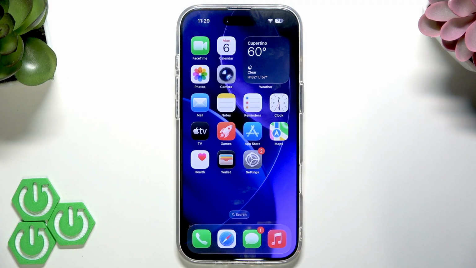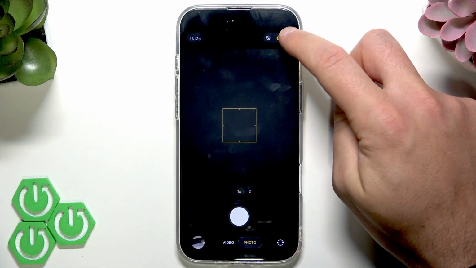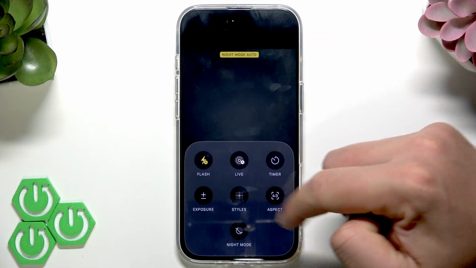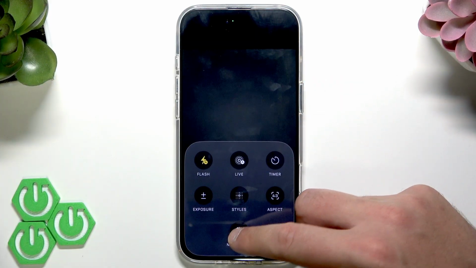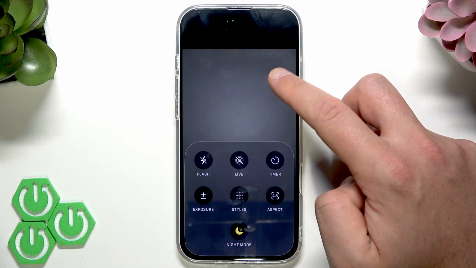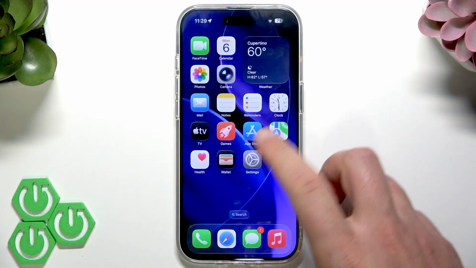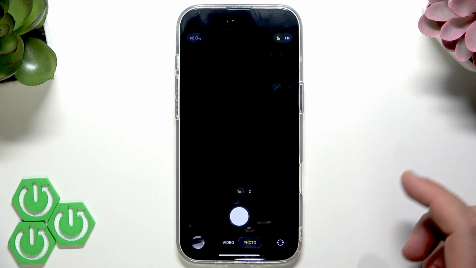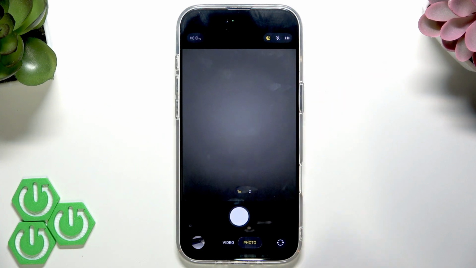So at the very beginning, let's open the camera, and on the camera let's use the following icon right here. Let's tap night mode. Now you've got night mode automatic, but let's tap night mode again. You've got night mode max. So now you've got the maximum level of your night mode. So you can see the icon here. It also means that this is the maximum number of your night mode.